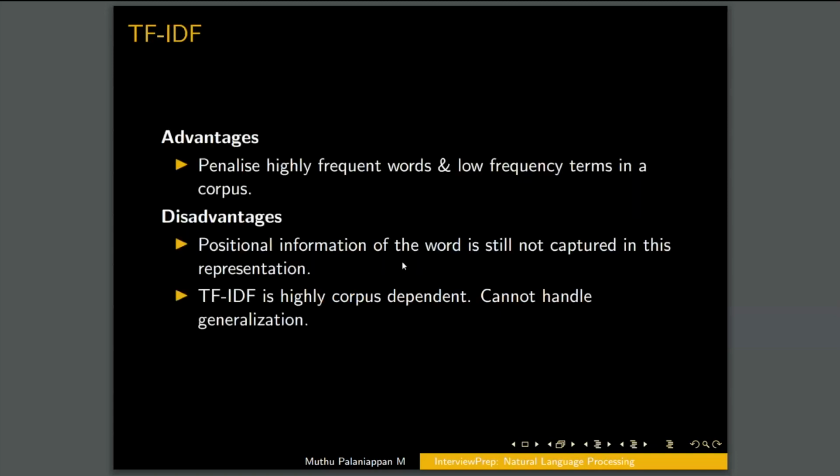So what are the advantages we get in the case of term frequency inverse document frequency? The advantage is that it's going to penalize the high frequency words and low frequency words in the corpus. It gives a good representation with a balance of both terms, because we calculate the TF and we calculate the IDF and we multiply them together and make a somewhat balanced result, right?